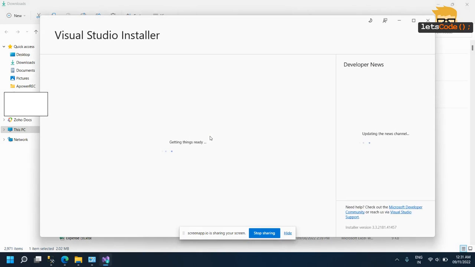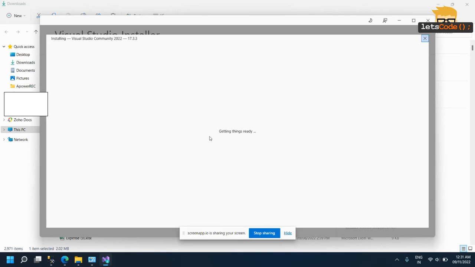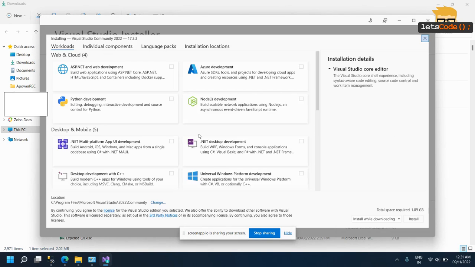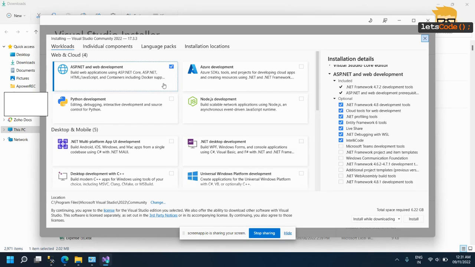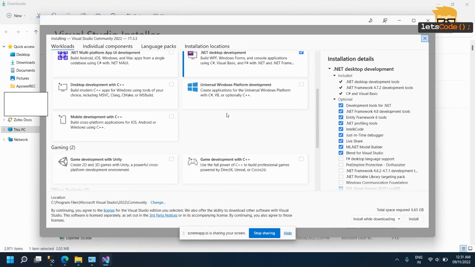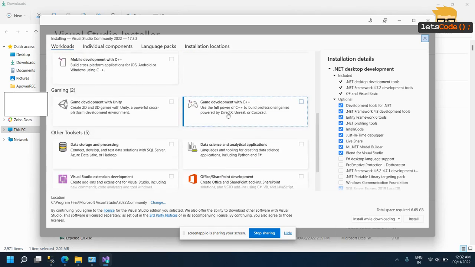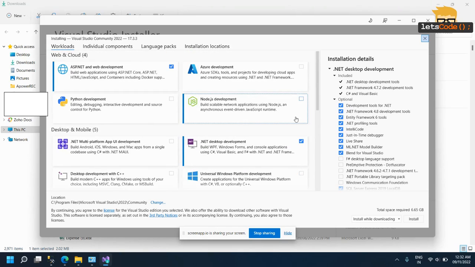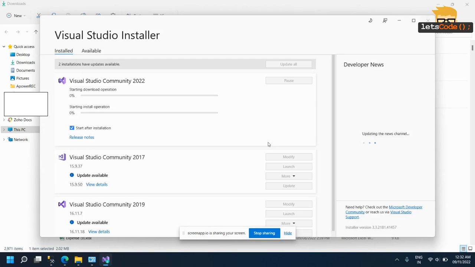So it should open a window. Yes, this was the window I was waiting for. And this is my Visual Studio 2022 Community Edition installer. Here I need ASP.NET, and I'll not install desktop development also, let it be. Apart from this, I'm not going to select anything else. If required, we can come back here and install it once again. It says total required is 6.65 GB, and we are now going to install it.